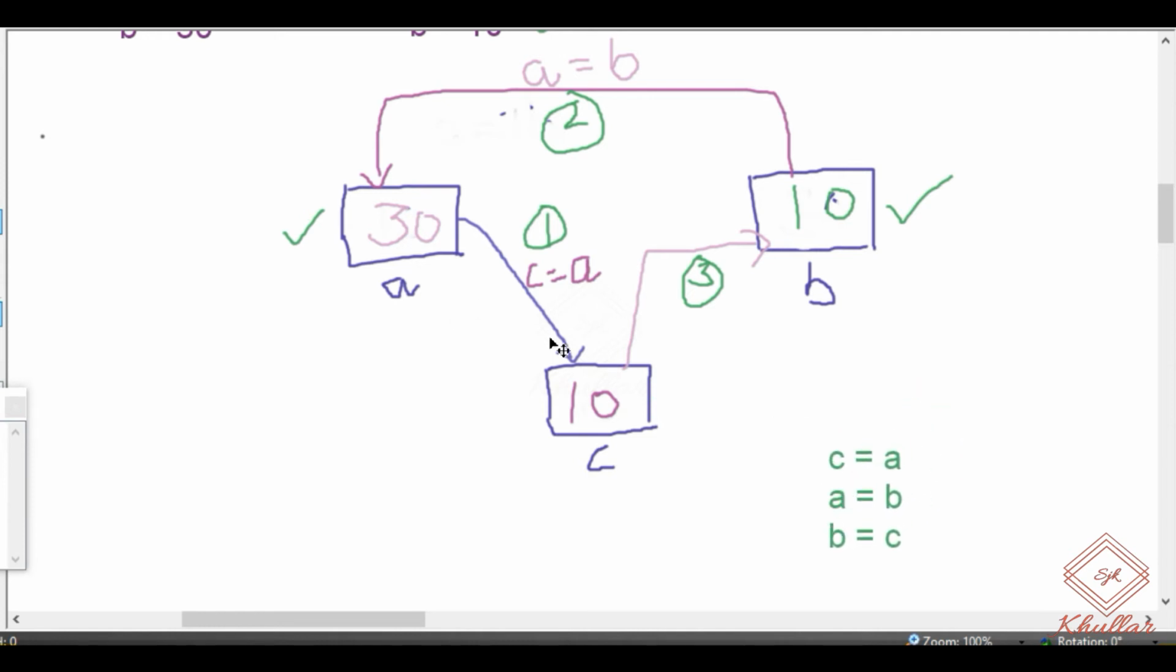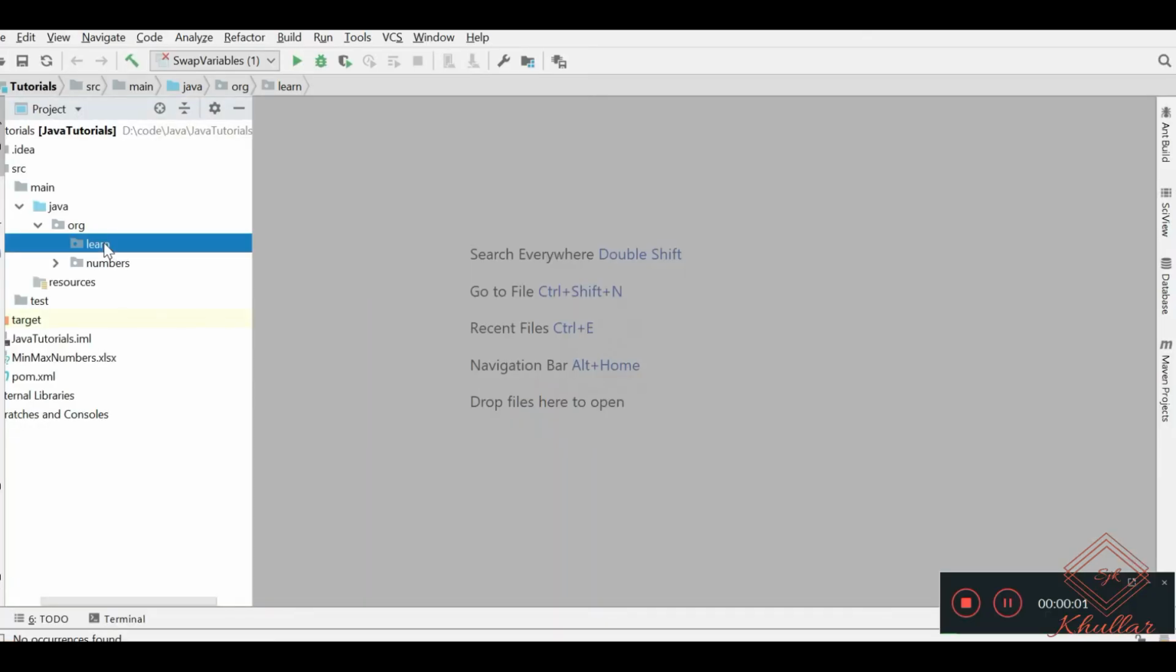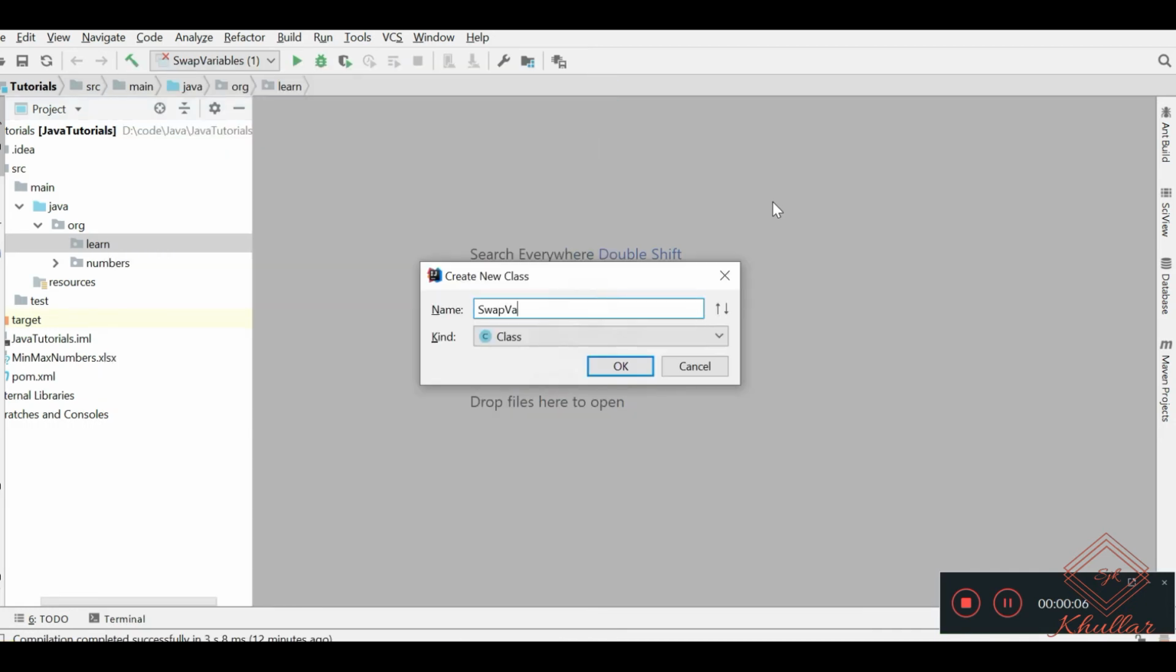We are saying first c equal to a, take the backup of a. Then we are saying a equal to b, put the value of b into a. And third, we are saying b equal to c, right? So put the value of c back to b. So in these three lines of code, our swapping algorithm works. Now we are able to swap these variables. Now let me bring up the editor, and then we will see the working of this particular program. Now I brought up my editor, so let's create a class. Let's name it SwapVariables.